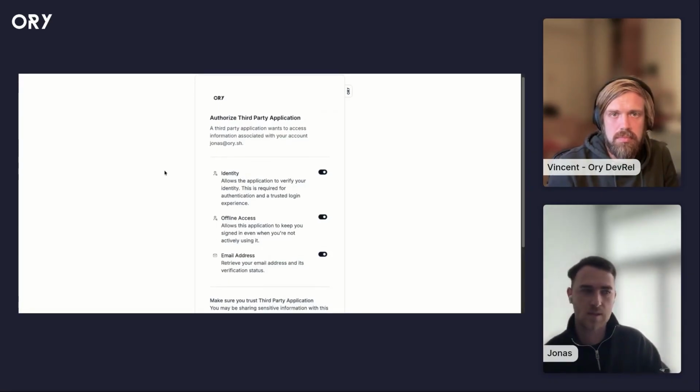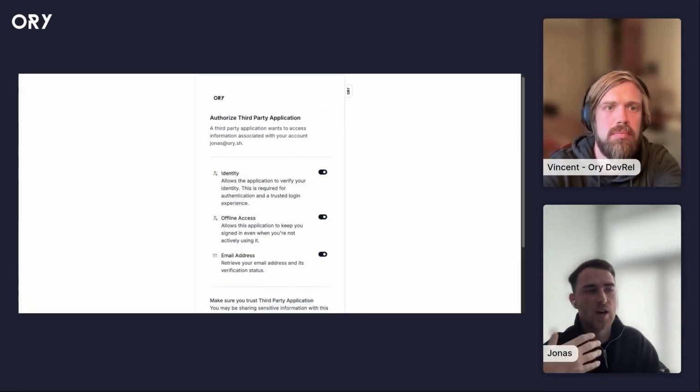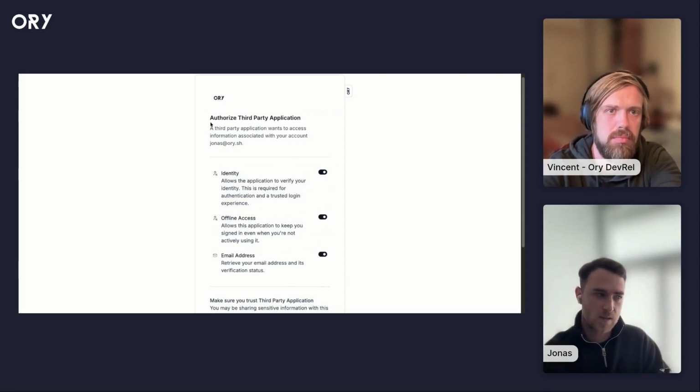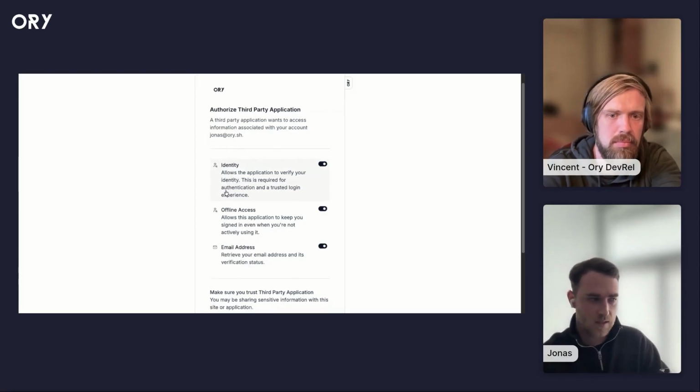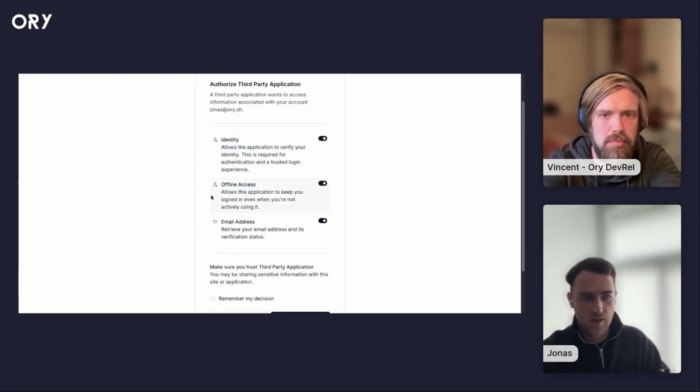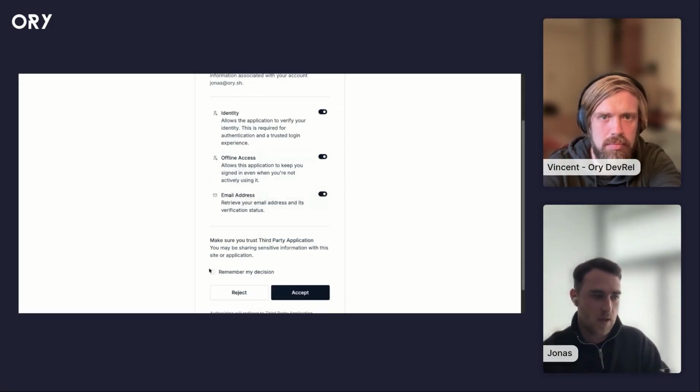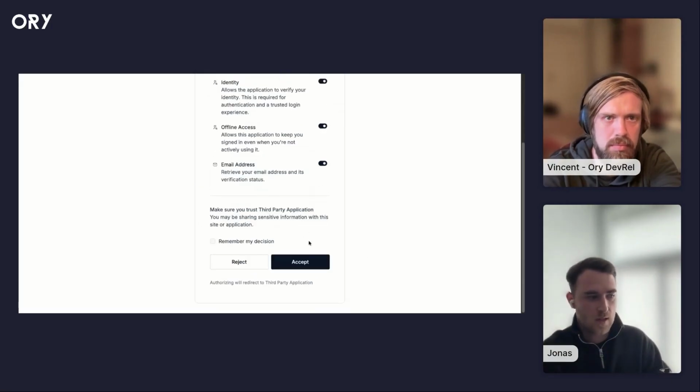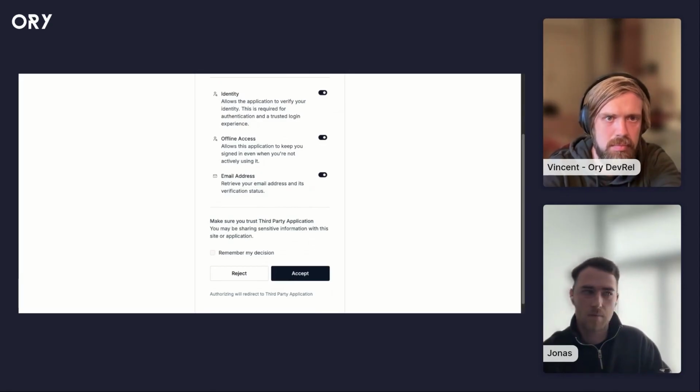And this is what Vincent also mentioned earlier. This is a fairly standard consent screen, right? So this asks the user, do you actually want to authorize this application, the ACME app that I just came from, to access all of this data? So identity data, this is a standard offline access, this is a standard OpenID Connect scope to allow the application to keep you logged in, and then email address as well. And so this is fairly standard, seen across multiple OIDC providers.